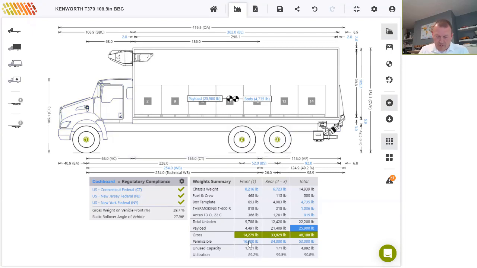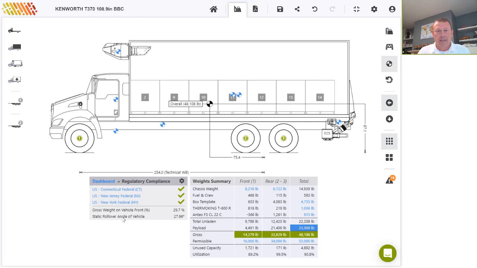A few other things to take note of, I suppose, are the centers of gravity. I mentioned earlier that I was going to add the static rollover angle of the vehicle to the dashboard, and I can see that that's at 28 degrees. Now the static rollover is the angle at which the vehicle will fall over if tilted sideways and assuming a stiff suspension. So 28 degrees is a fair angle. So I would say this is sufficient.